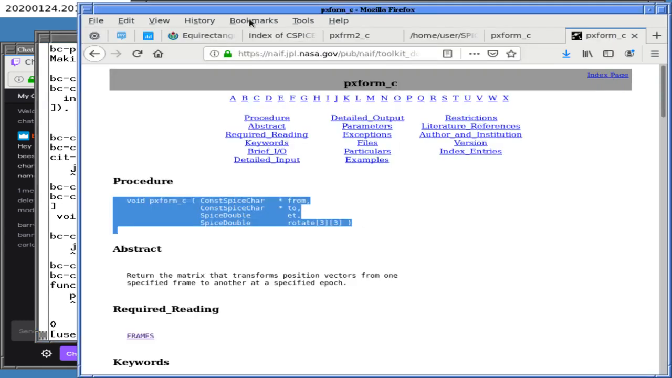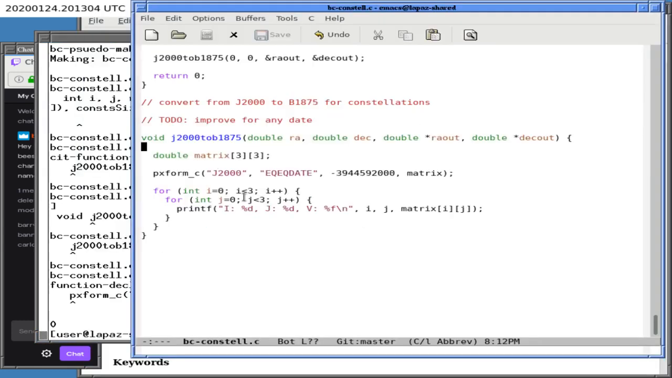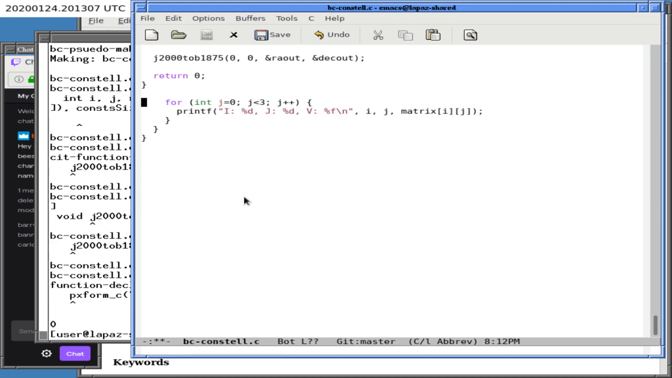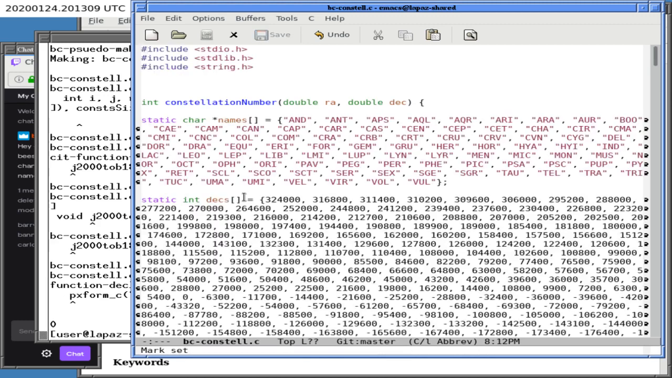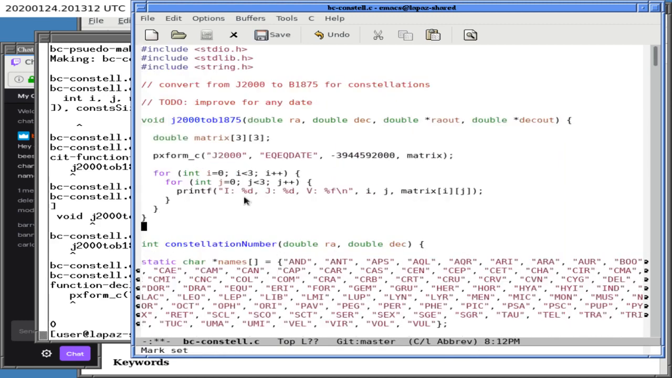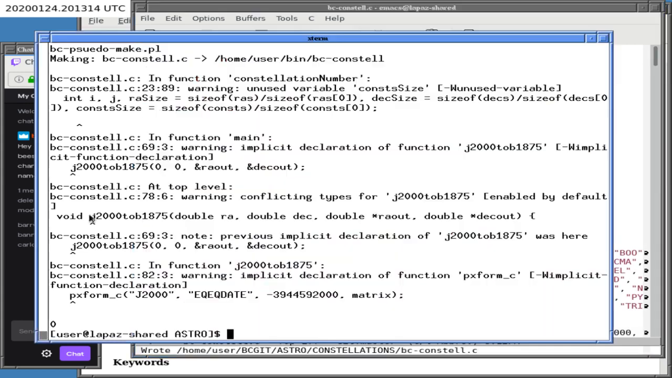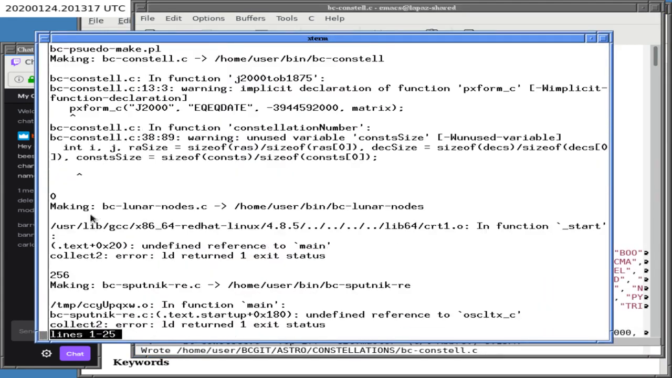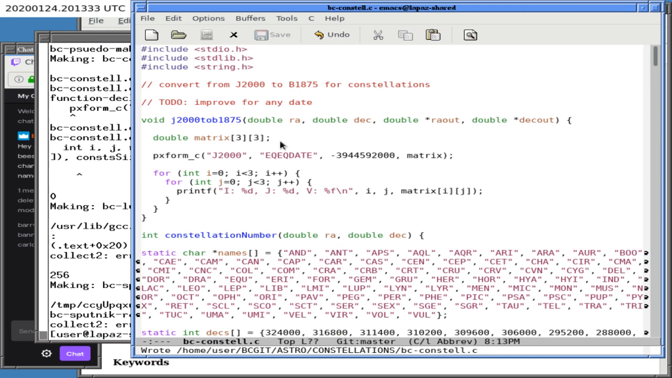That's why C is such a terrible language. You have to declare your functions before you can use them, or use a header file to declare their signature at the very least. Okay, let's try this again. Implicit declaration of pxform_c? No, that is a very real function. That one you should have. Oh, right, because we haven't yet included the SPICE libraries yet. That's why.